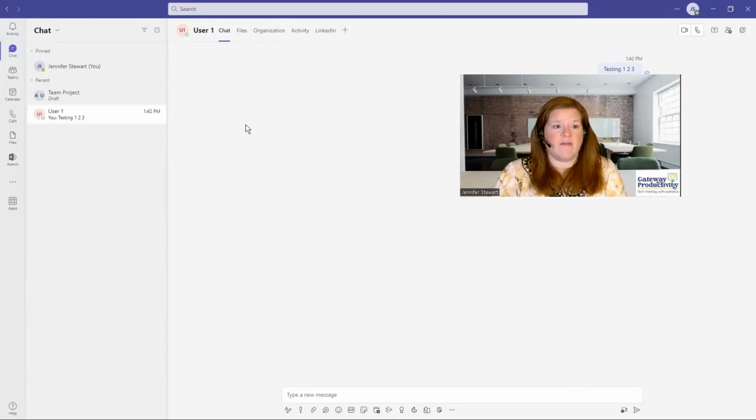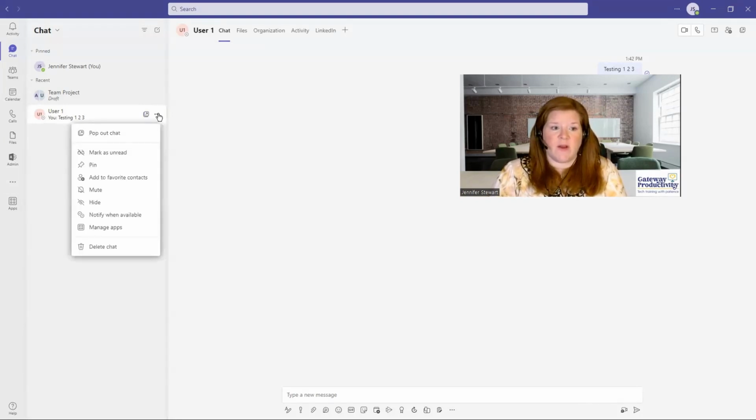The other settings that you have available will be on the left-hand side. Once you have sent a chat, then you will see these options. You can see the 3 dots here, and here's the list of options that we have. You can mark it as unread if you need to remember to come back. You can pin it to the top. You can see I have one that's pinned up here. You can add this person to your favorite contacts. You can mute a chat if you are in a group chat and it's gotten to the point where they're having a side conversation that you don't need to be a part of.